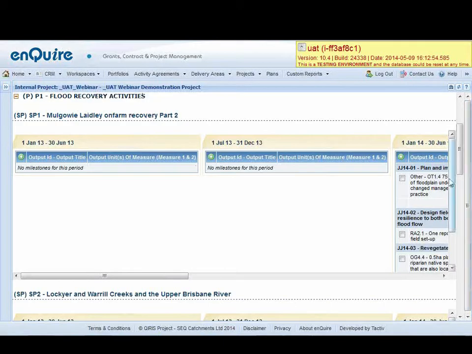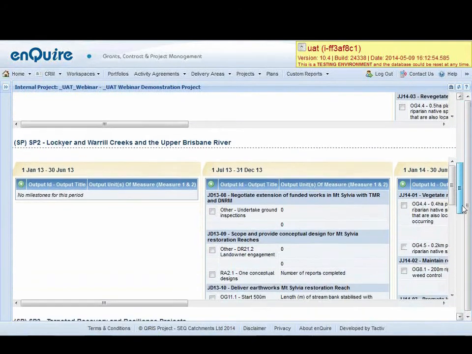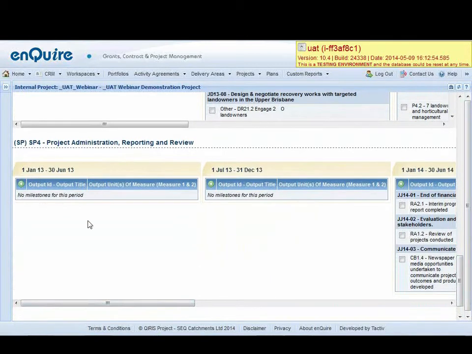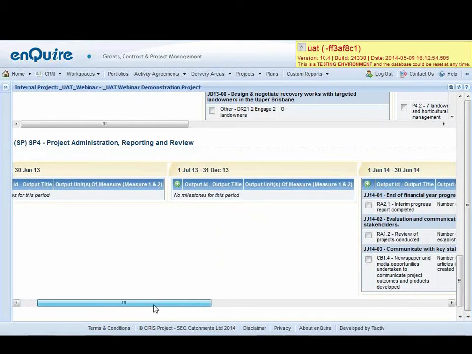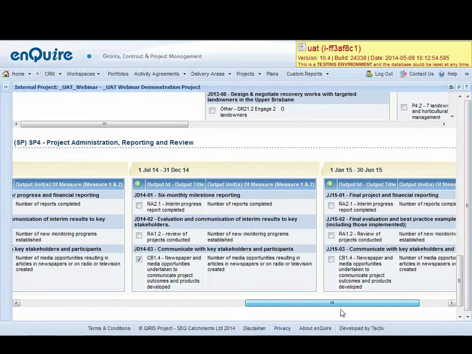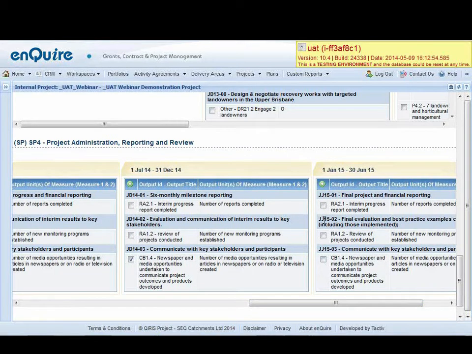So the program, its flood recoveries, and within this program it's got a number of sub-programs. You can see here sub-program 2, sub-program 3, sub-program 4. And these are defined by their 6 monthly reporting blocks. So I'm going to cycle across to the Jan to June period. I'm going to identify CD 1.4 as one of the outputs this project's doing. I'm also going to look at July to December, and I'm also going to do CD 1.4 in that period. And I'm going to go, this is an 18-month project, so I'll go to Jan to June 15, CD 1.4.